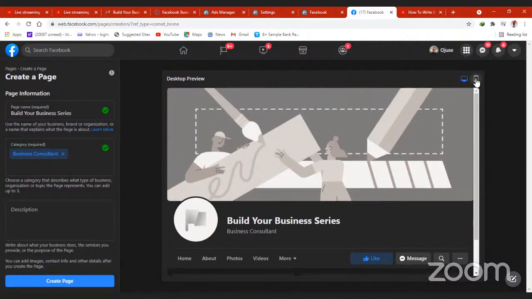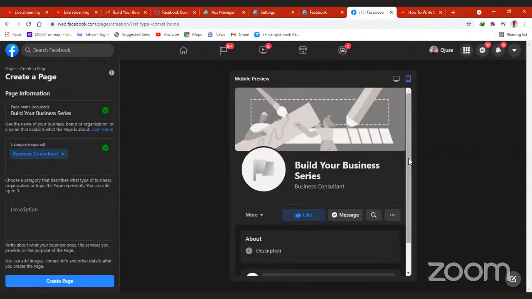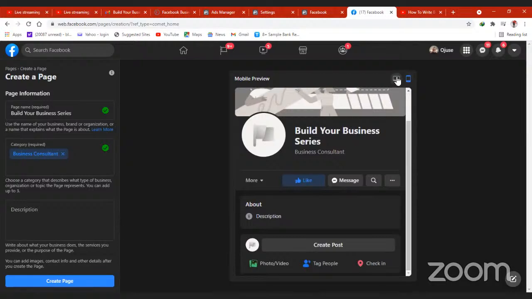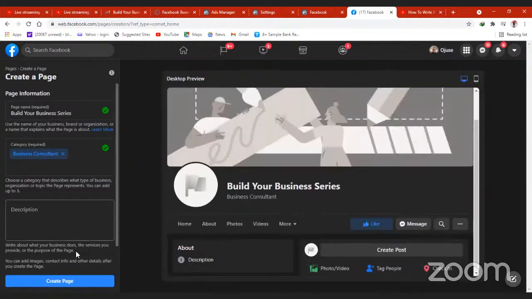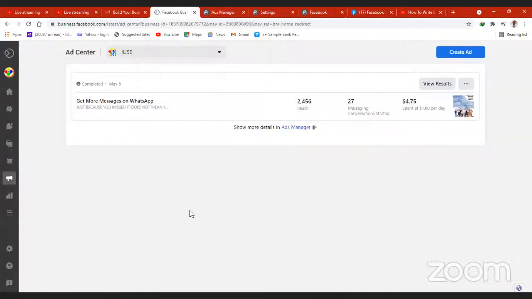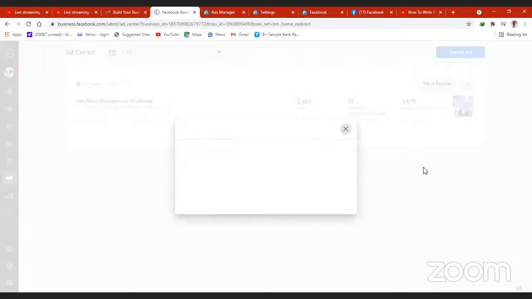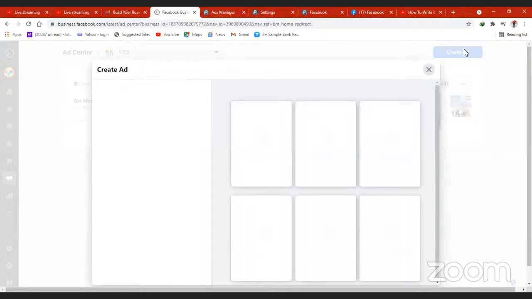And you can see the preview, the way it will look on your phone and the way it will look on your stuff. And when you click on create, after supplying all the needed information, it will create the page for you. So when you have the page, you can do your post on it. And then if you now want to create your own ad, you come here.